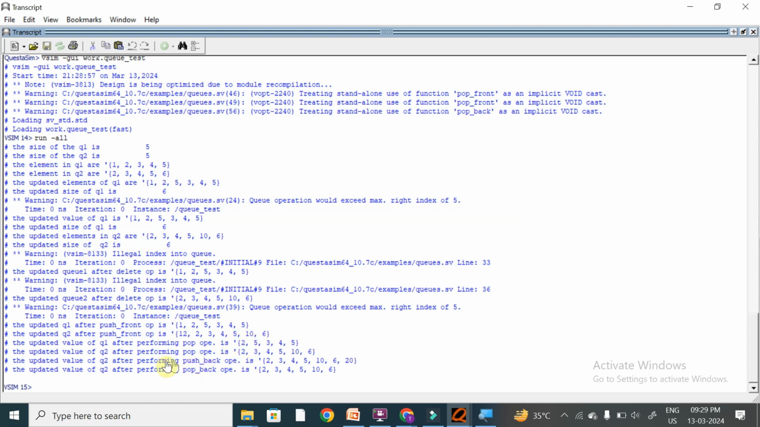234510 6. And we are performing push_back operation on q2. So the element 20 is being added to this q2 from the back. Here it is being placed, and when we are performing pop_back operation on this q2, the element 20 is being removed, and this is our output. So these are the push_front and push_back operations on the queue. So is this clear?